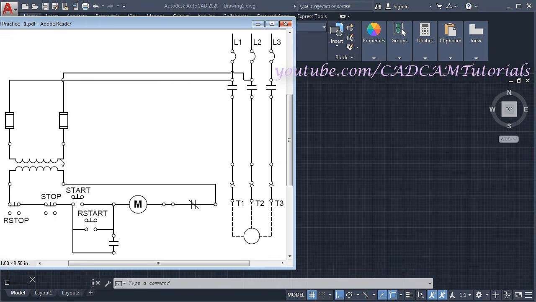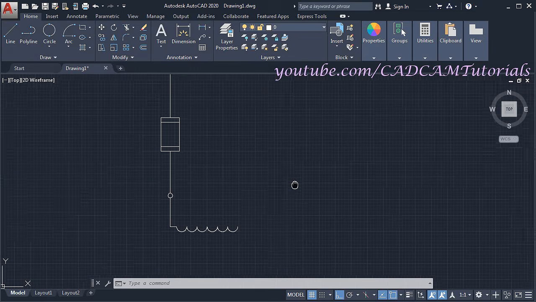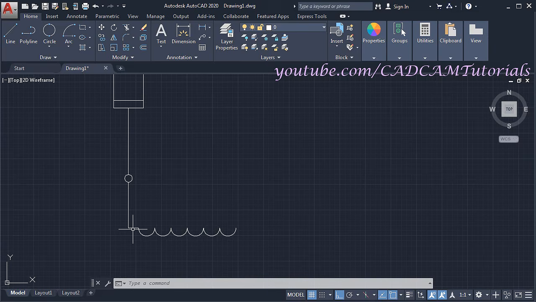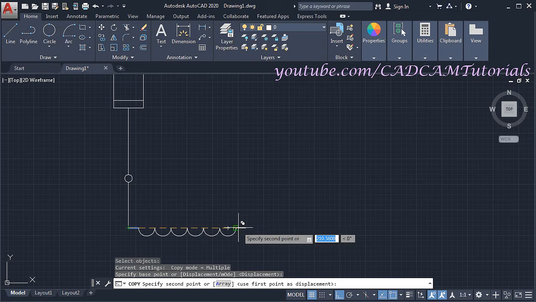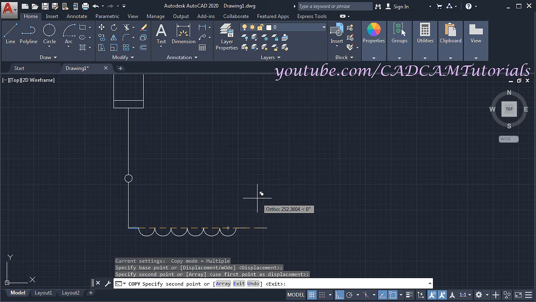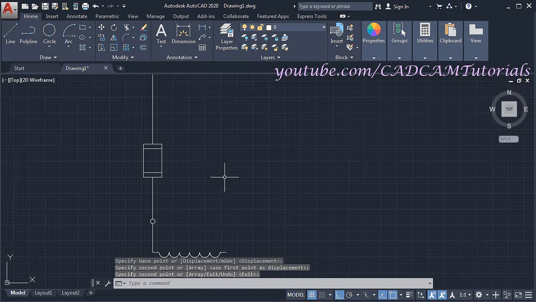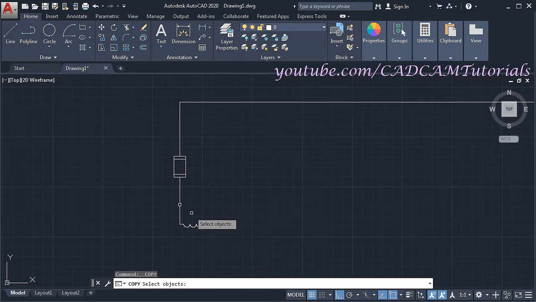And again a horizontal line and the same shape, so we will copy this. At first we will copy this line: click on copy, select this line, enter, and the base point will be this end point and the second point will be the end point of this arc, enter. Then again press enter, then select all these objects.